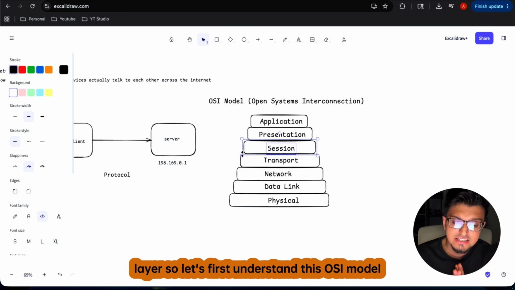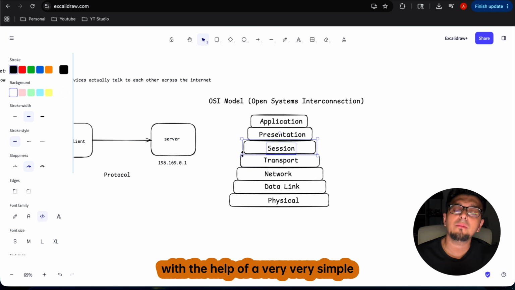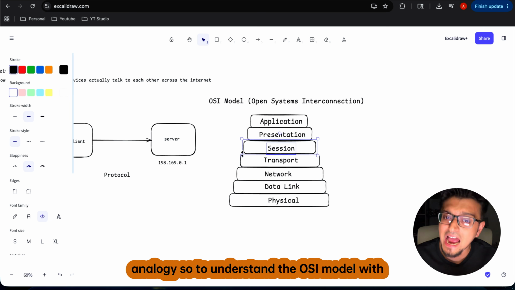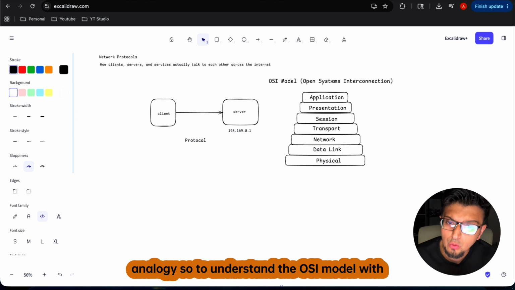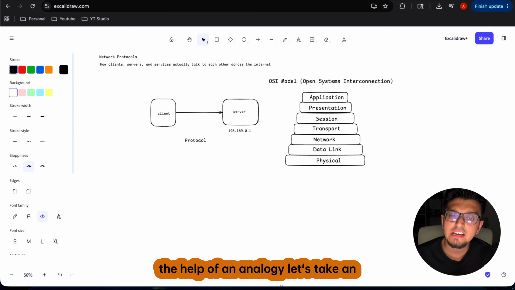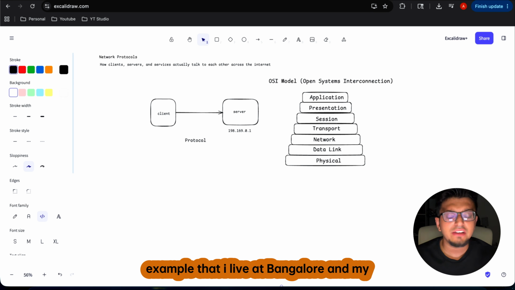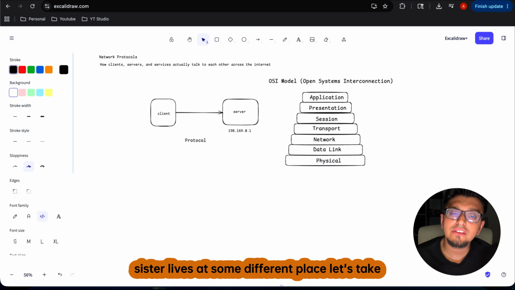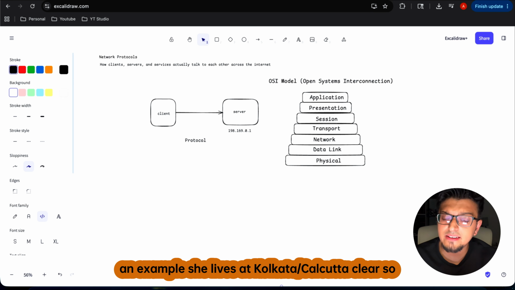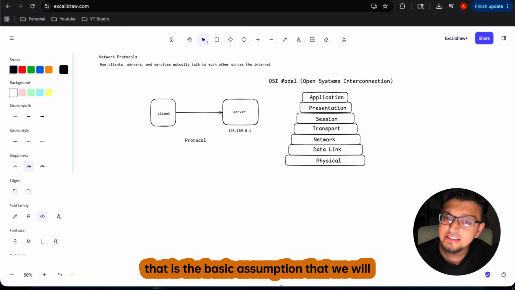So let's first understand this OSI model with the help of a very simple analogy. To understand the OSI model with the help of an analogy, let's take an example that I live at Bangalore and my sister lives at some different place. Let's take an example, she lives at Kolkata. Clear? So that is the basic assumption that we will be taking.